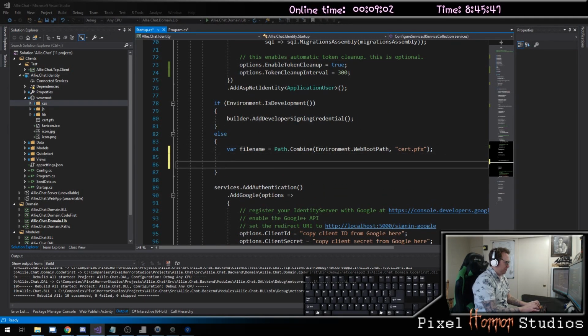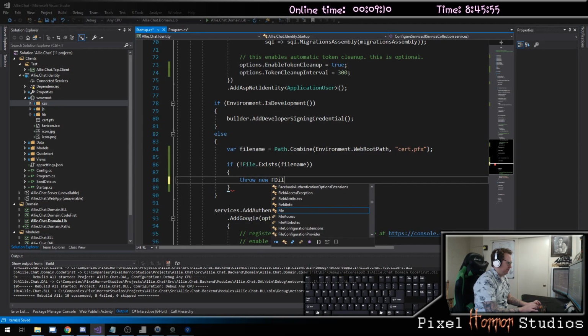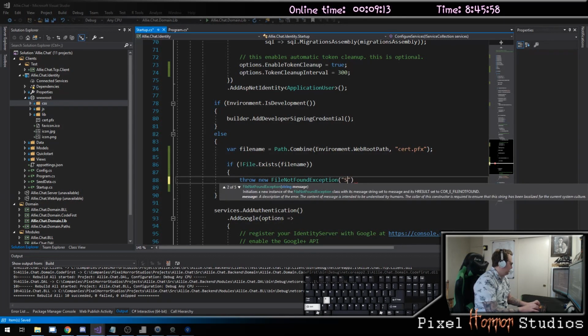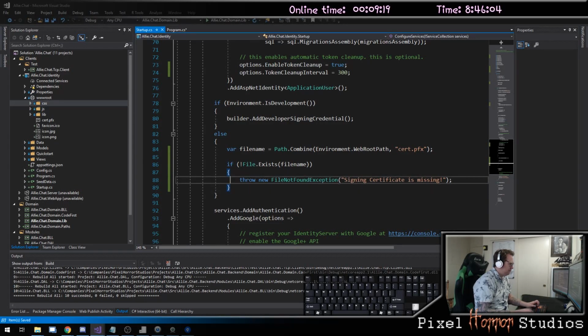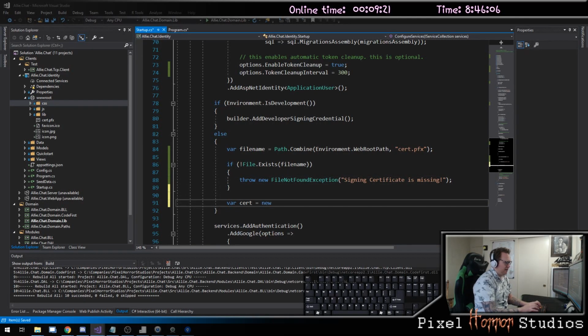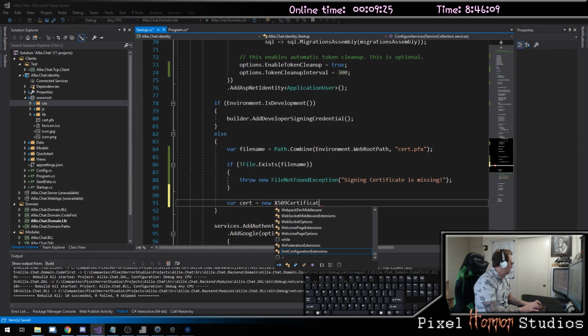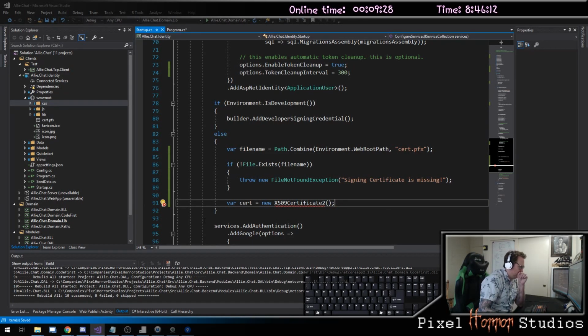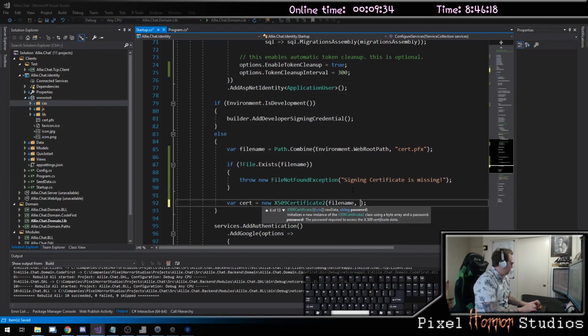Okay, now we need to say if my file doesn't exist, then we're going to do a new exception called FileNotFoundException: Signing certificate is missing. Otherwise, I want to get my cert here as a new X509Certificate2, which is a file name and my constants, which I'm going to call a certificate password.